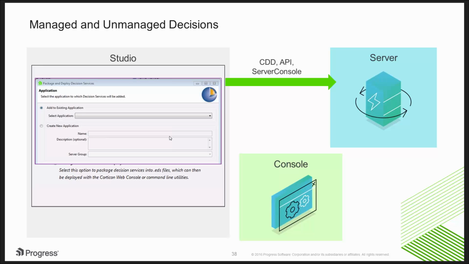And so what happens is those decision services now don't go directly into the server, they go into the console. And it's the console that then is responsible for deploying those decision services to a single server or possibly a group of servers. And the assets themselves are not stored in the server, they're stored in the console. So the console could be on a different machine from the server.